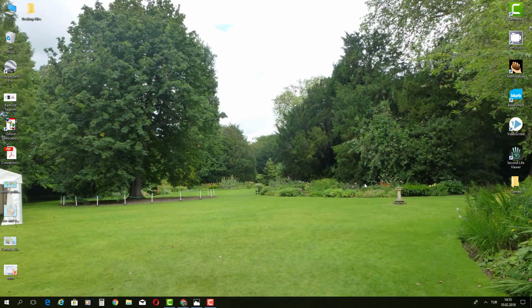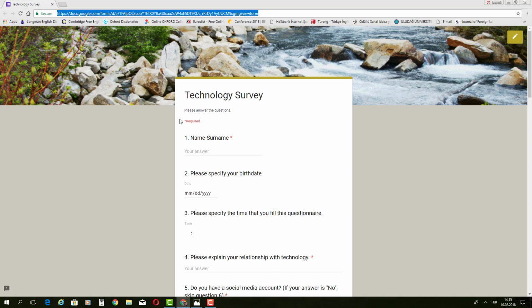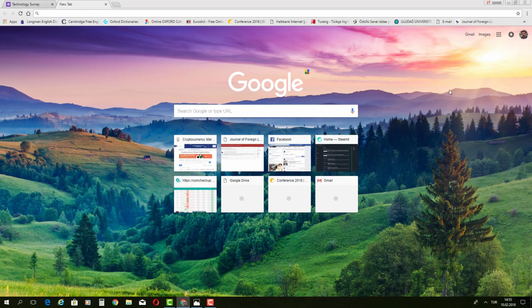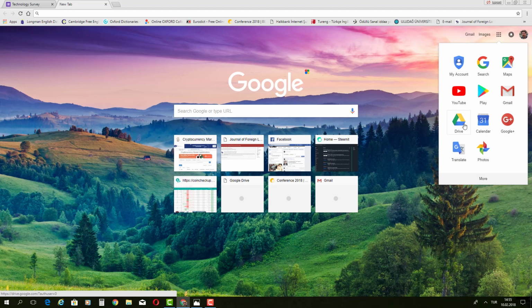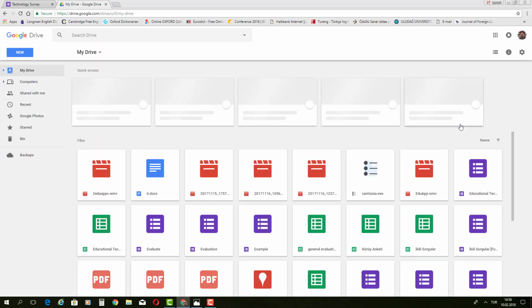First, we need to go to our Google. We need to be logged into our Google. Okay, right now I'm logged in. And then I have to click on this icon here on the right. And then here's my drive. When I click on this, I will directly go to my Google Drive.